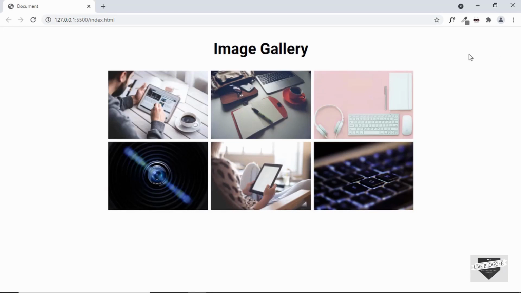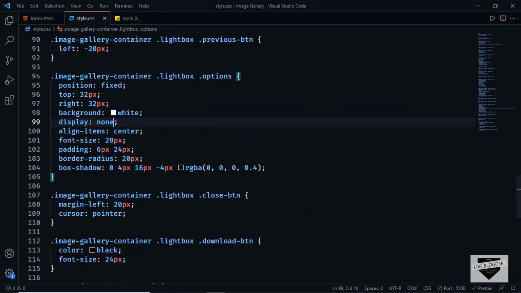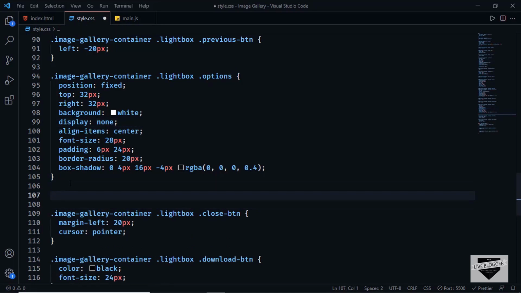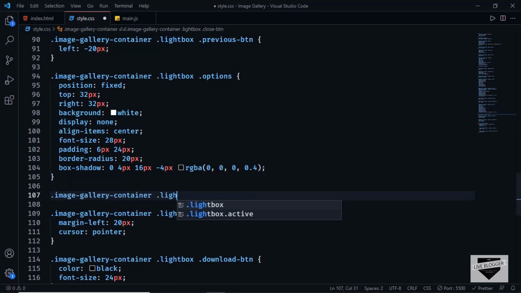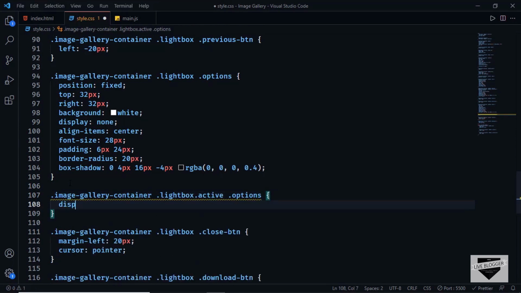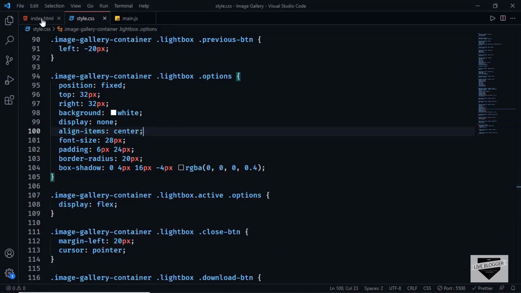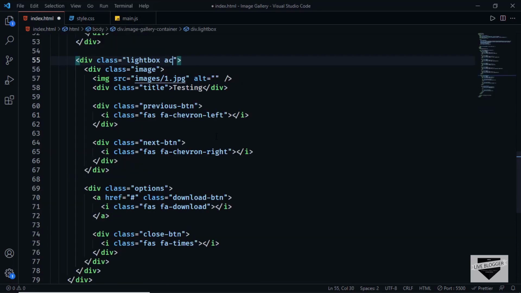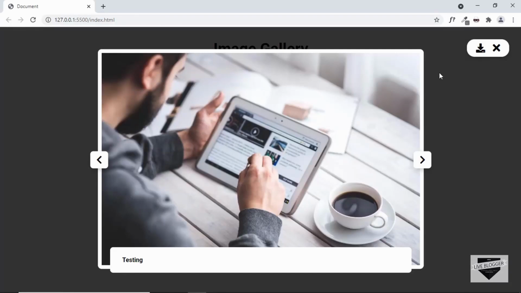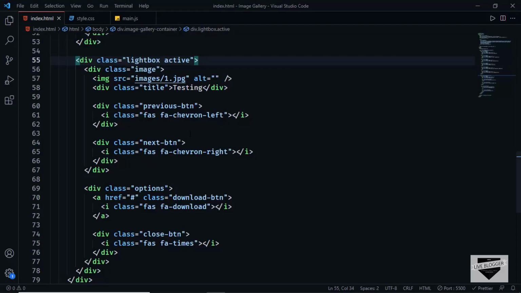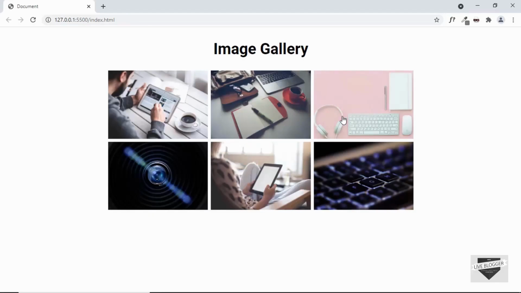So now we can see that the options are not being displayed, but when we have the active class for the lightbox we will set the options display to flex. So let's type image gallery container lightbox.active, and we'll type options, and here we'll set the display back to flex. Right, now let's go back to our index.html file, and let's add the active class over here in the lightbox. And here we can see the lightbox and these buttons are being displayed, but if we remove the active class the lightbox and the buttons are hidden. Now the next thing we will do is we will add an on-click event to these images over here.